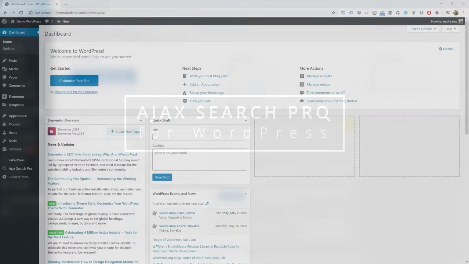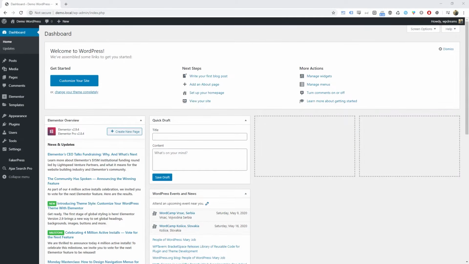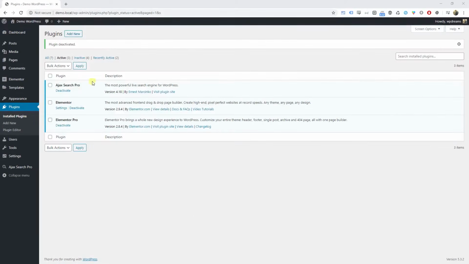In this tutorial we are going to make an Elementor Posts Widget live filter using Ajax Search Pro search bar. To make sure you have the Ajax Search Pro Elementor and Elementor Pro plugins installed. Posts Widget is only available in Elementor Pro at this time, so it is also required.